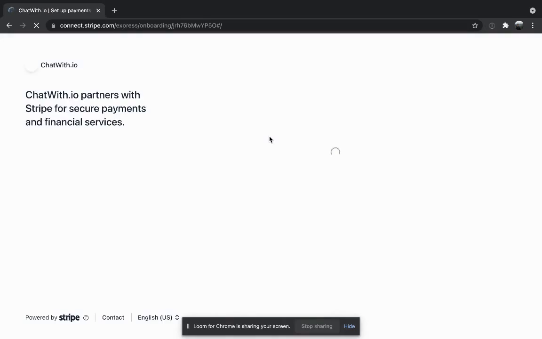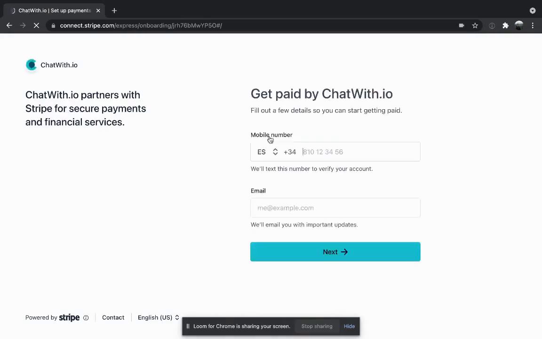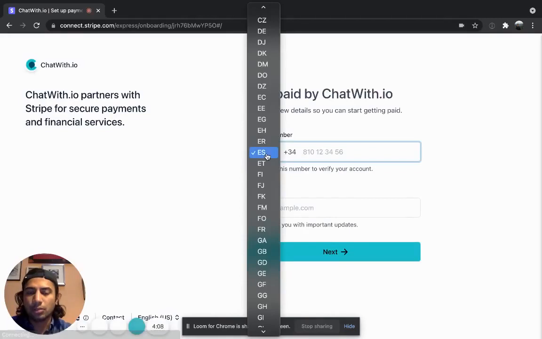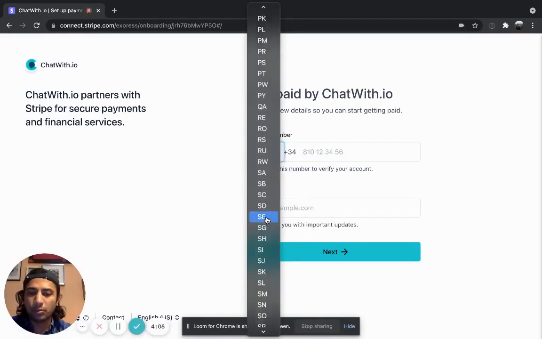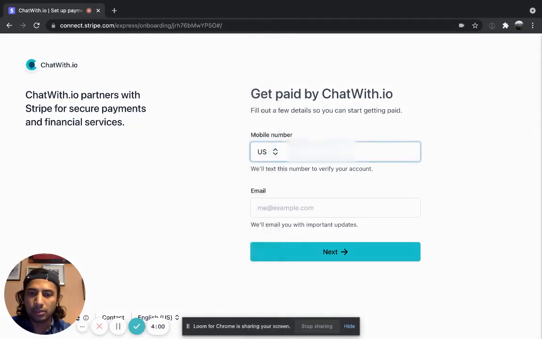And I'm going to get reconnected to the Stripe backend here, where I simply have to enter a few details of my banking situation, and then I should be good to go in a secure way to collect payments. So I'm going to use the phone number that's associated with my Chat With account. Again, I'm in the US here, so I'm going to enter my American number. I'm going to enter the email address I have for me.